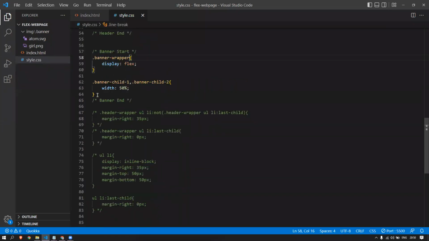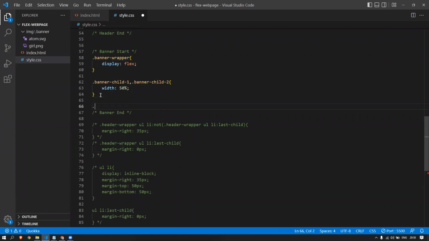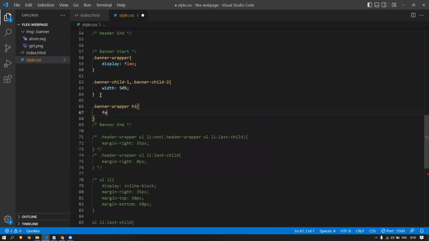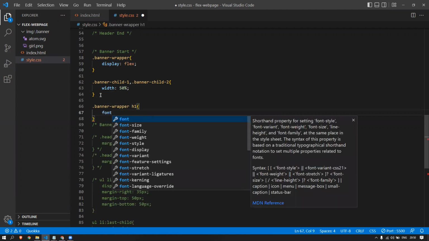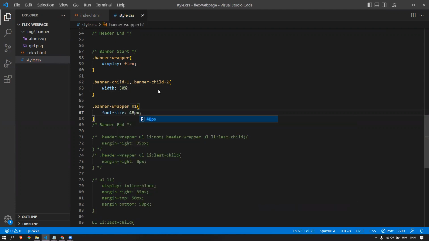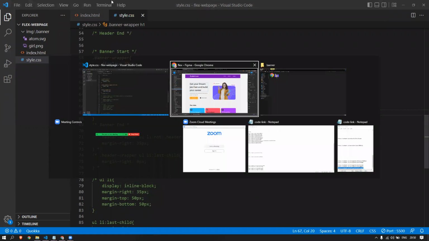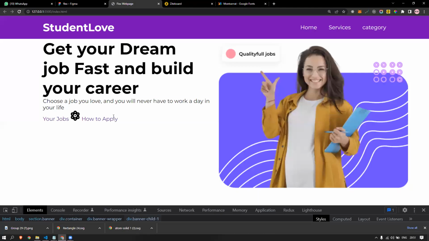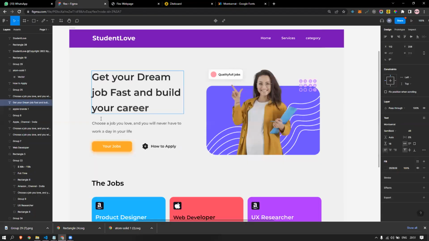So the banner wrapper h1, font size of 48 pixel. So now the font changes to 48 pixel. I want to give some margin here. You see there is a space in between the heading and paragraph, and also to the paragraph. So I'm just going to target the banner wrapper.